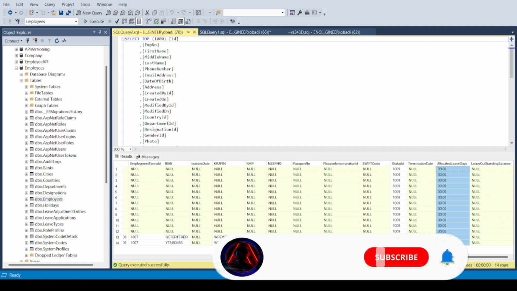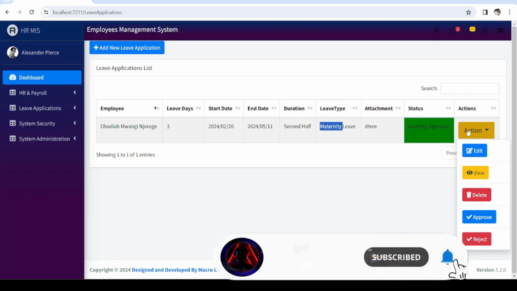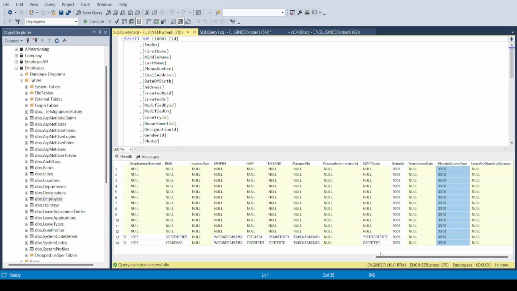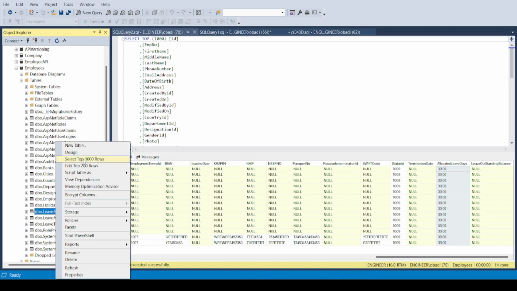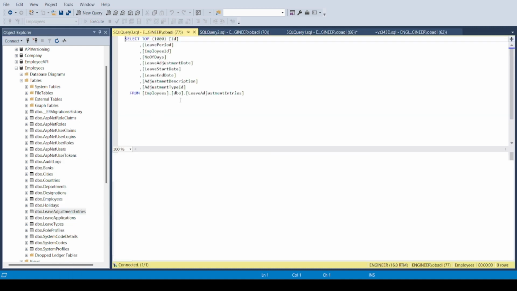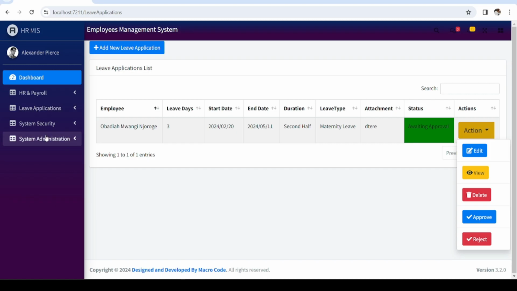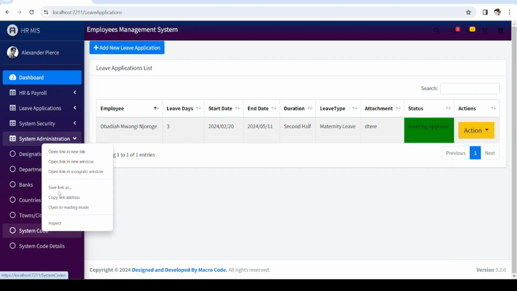So what happens when someone applies for leave? When someone applies for this leave and we approve, we should track the leave days in our leave adjustment entries here. If you open this table, you should see we have the leave period, employee ID, the number of days, the leave adjustment date, the start date, end date, adjustment description, and the adjustment type. So one thing that we need to do before doing anything is let's go to system codes.